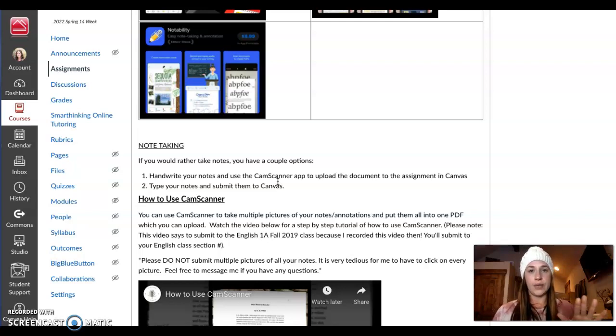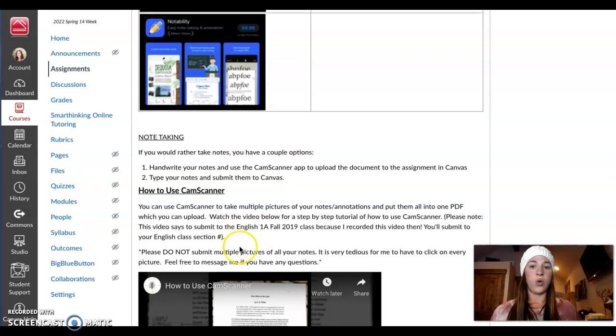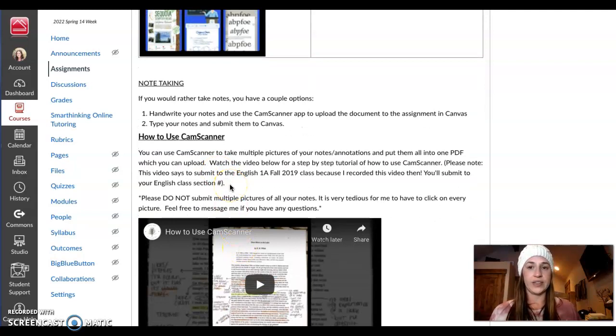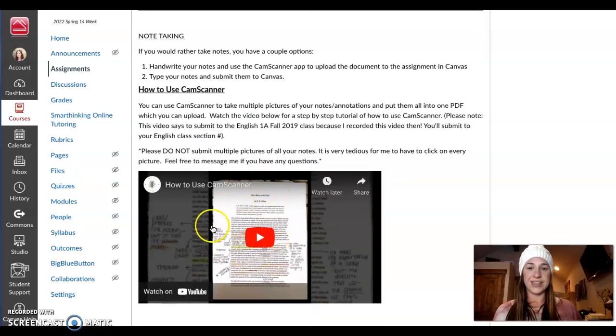So if you are going to be printing out a physical page or taking notes by hand in a notebook, then you're going to want to use Cam Scanner, okay? This is a free app that basically allows you to take a picture of a page and it turns it into a PDF, which you can then, if you have the Canvas student app, upload right into Canvas, right into the assignment. It's super easy, and this little short video here tells you how to do that.